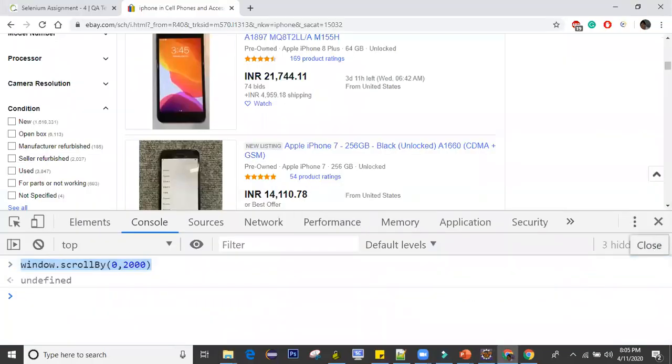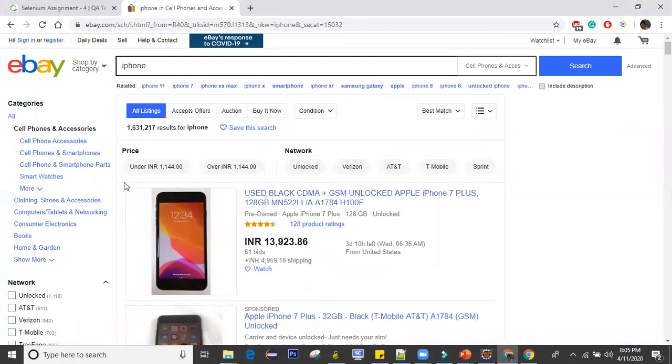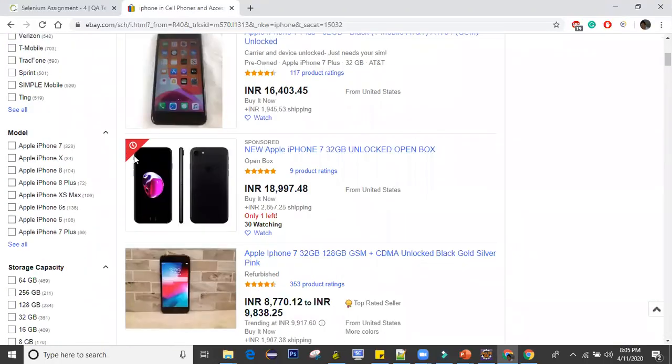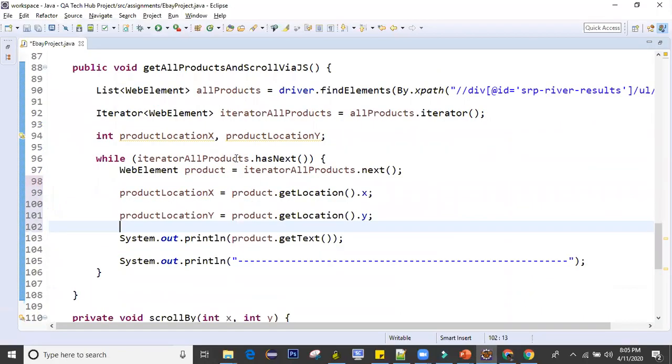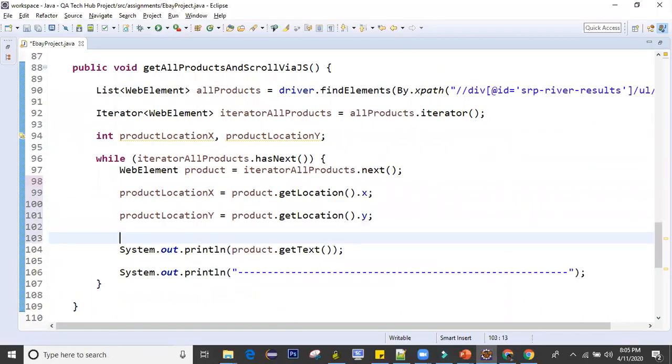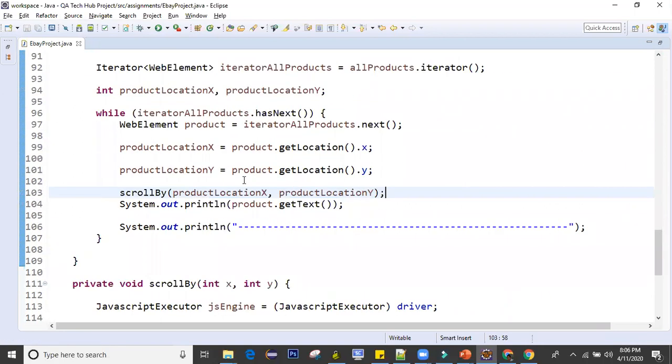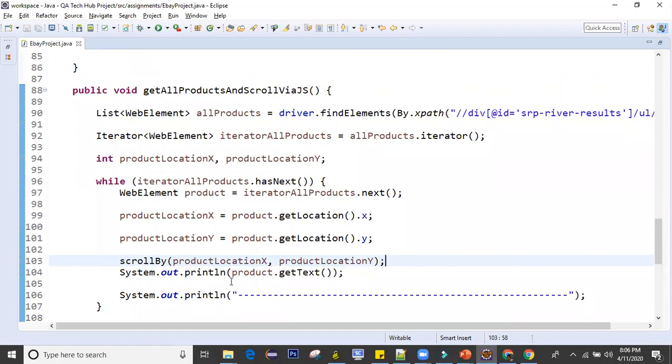If I'm here, it will give me the x and y location of this product, which will be this. This will be the x and y. So I'll say move to this x and y, then this x and y, then this x and y, and so on. Like this, you will be able to perform the scroll operation. So here I'll say scroll by product location x, comma product location y, right? And this is the code to perform scroll down operation using JavaScript.